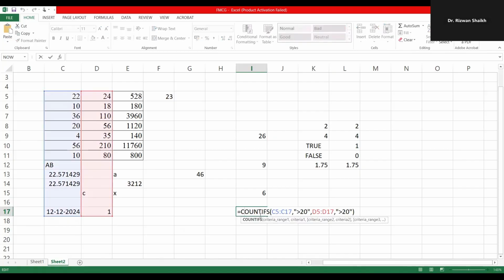What I did, see, the table is already highlighted. If I use the equal sign, COUNTIFS function, and then the range C5 to C17, and I'm putting a criteria, select only those cells which have a value greater than 20. Another condition I have put, select the range from D5 to D17 and the values are again greater than 20. Now what does it mean? Count only those cells in both columns C and D which have a value greater than 20.